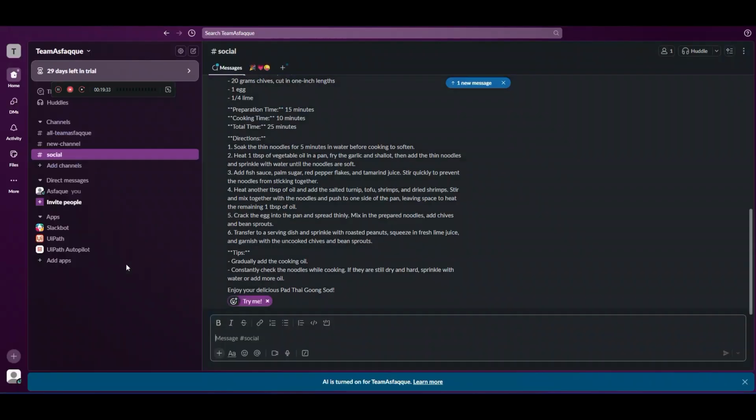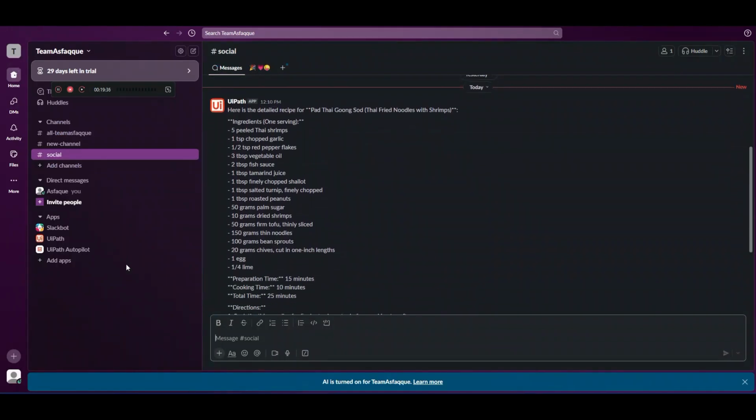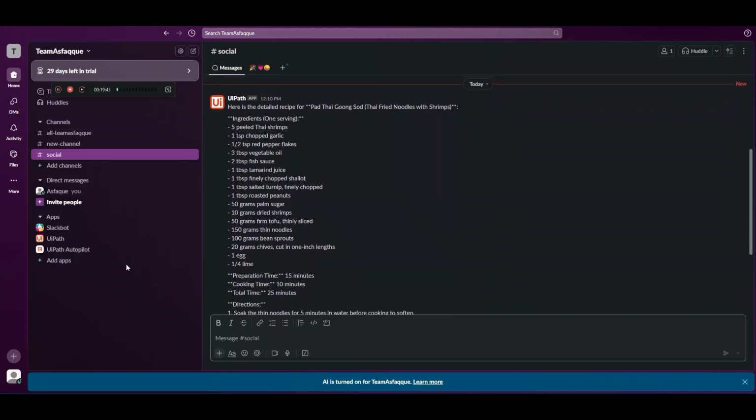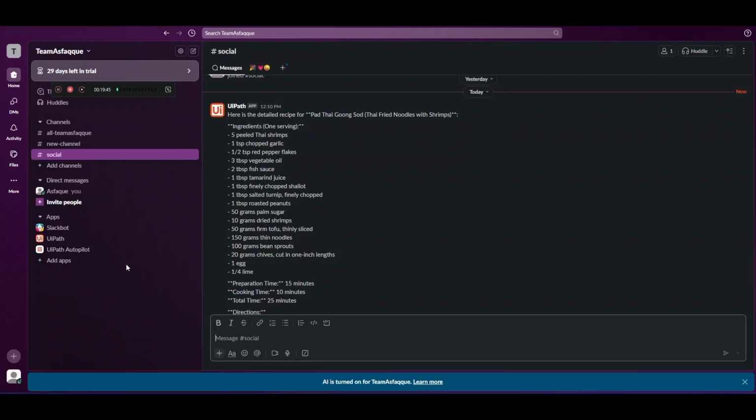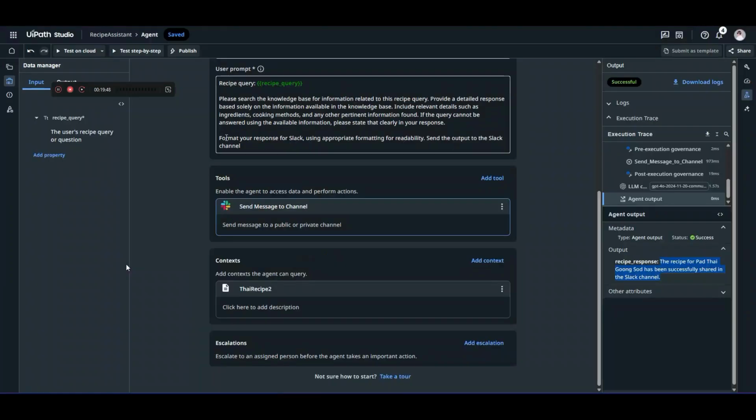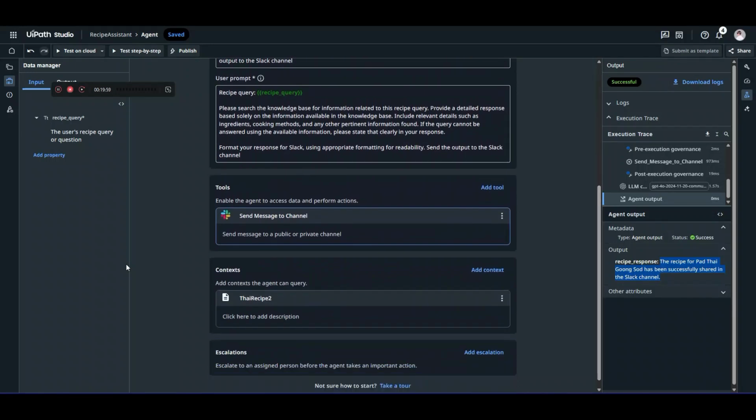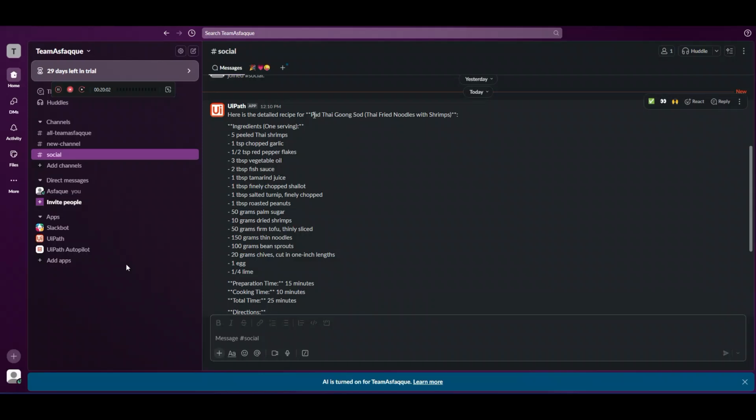Okay, let me go to Slack. You see, it has now sent it. So please make sure that you pass the correct prompt, otherwise your agent will not perform as expected. If you see, previously I haven't mentioned it explicitly. Previously, it was written just format your response for Slack using appropriate formatting. I haven't said to send the output to Slack. That's why it was not sending. But here, it has sent the Pad Thai Goong Sod details to the Slack channel. Okay, I hope it is clear now.